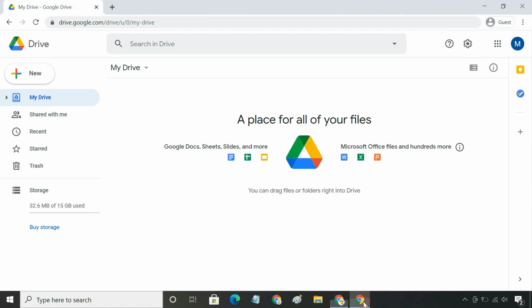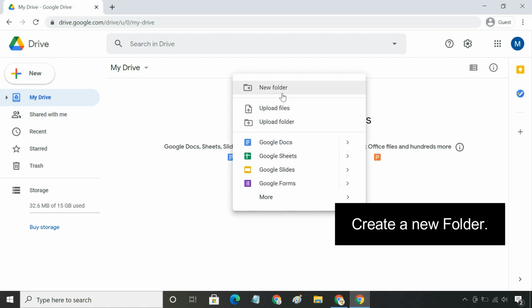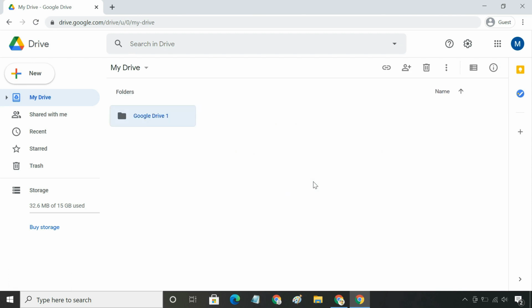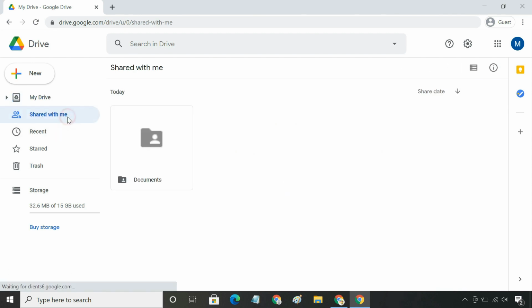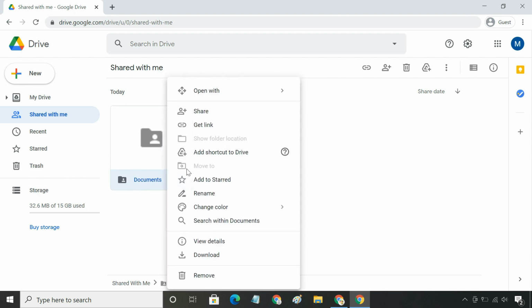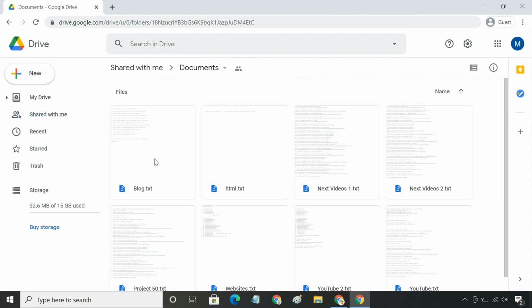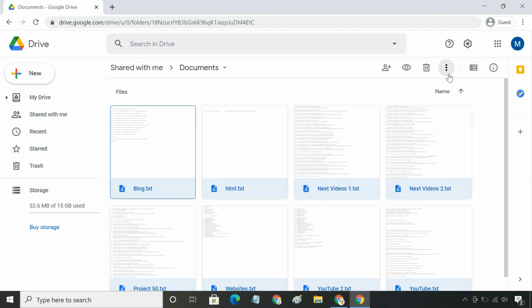Next, log into your second Google Drive account. Go to Shared with Me tab. Google Drive does not allow you to make a copy of the shared folder. But you can make a copy of the files inside it, and then move them into a new folder on your second Google Drive account. So, select them all, and move them into a new folder.